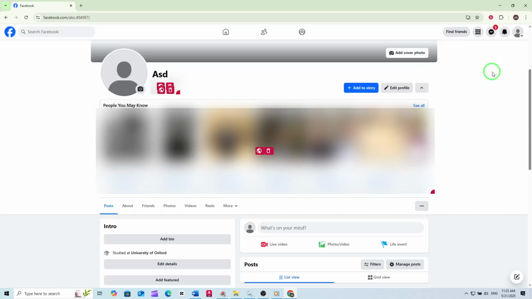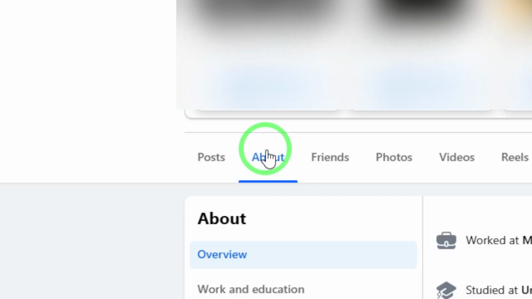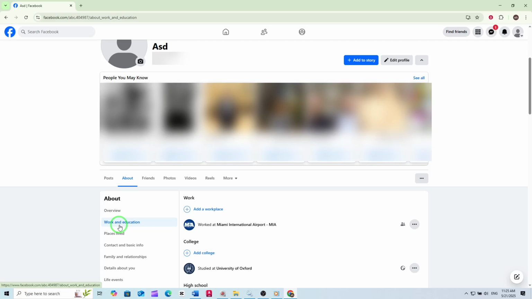Now that you're on your profile, look for the About section. It's usually located just below your cover photo, among the tabs like Posts, Friends, and Photos. Click on About to open up your personal information settings. Next, you'll see several categories on the left-hand side. Find and select Work and Education. This is where you can manage all your professional and educational details.